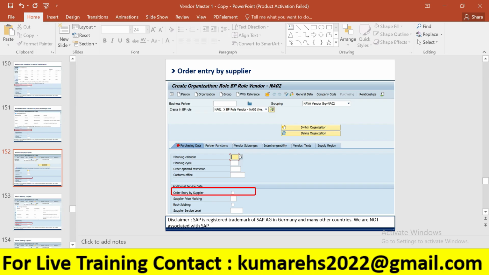Stage number 2, purpose: enables supplier driven order management, reduces manual entry by the purchasing organization, helps maintain real time inventory levels in vendor managed inventory scenarios, supports integration with SAP supplier network, EDI or Ariba for automated order processing. Stage number 3, how it works in SAP. Step number 1, indicator assignment.